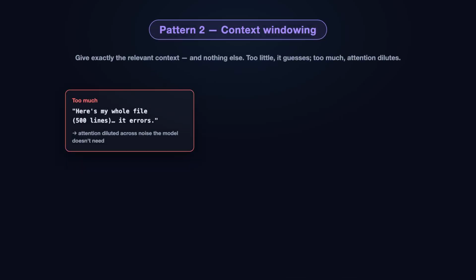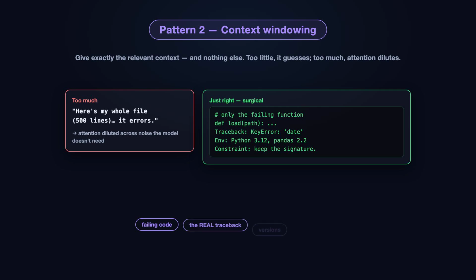Pattern 2, Context windowing. A model can only reason about what you put in front of it, so the game is giving it exactly the relevant context, and nothing else. There are 2 failure modes here.